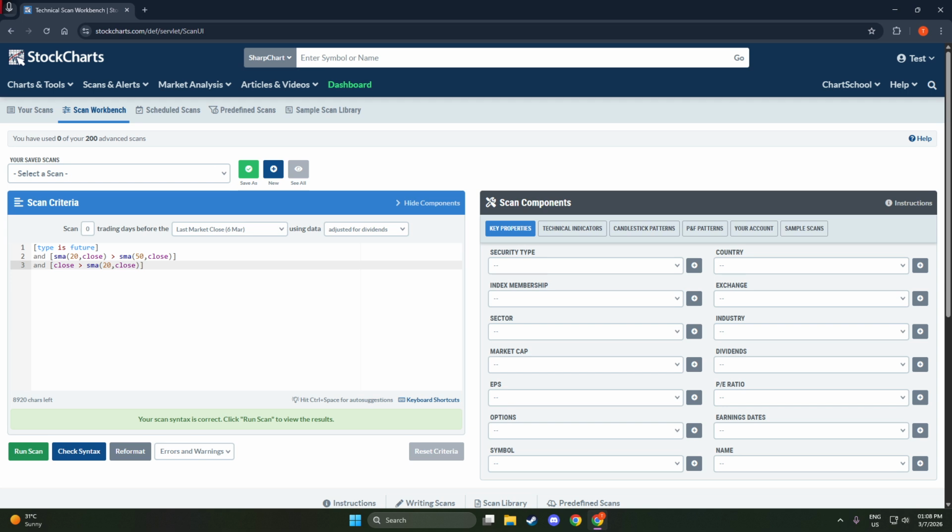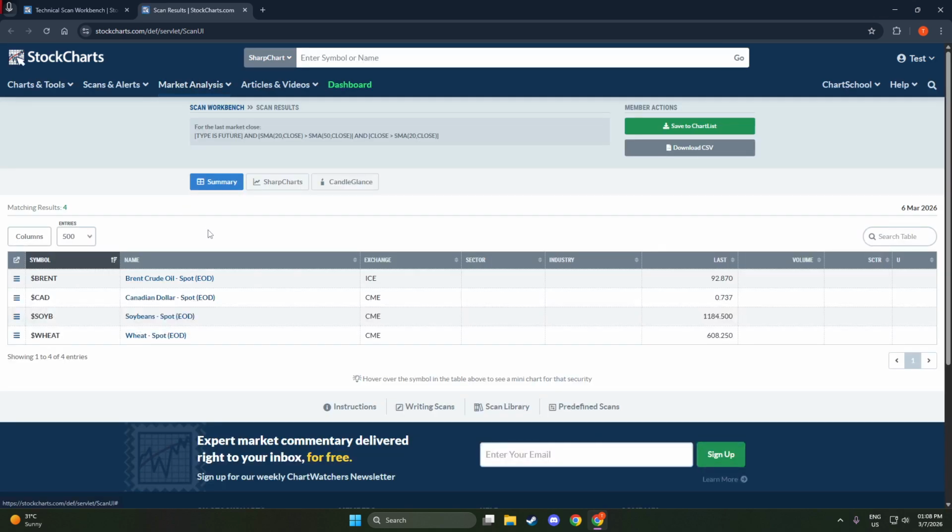When everything looks good, click Run Scan. Your results will open in a new tab or window, showing the symbols that match your criteria. If you get an empty list, that usually means your filters are too strict, so go back to the editor, relax one condition, and try again. With a bit of practice, you'll be able to find precisely the setups you care about, quickly and confidently.